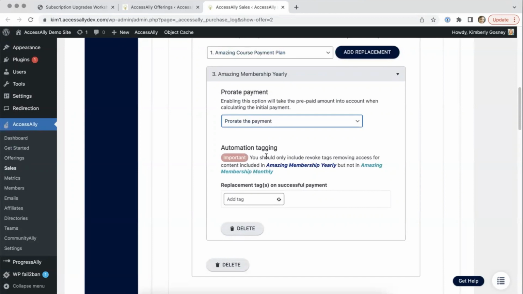And this part is really important here, automation tagging. So you'll see I don't have anything here as a replacement tag on successful payment because the content for this particular offering stays the same. So whether they're paying yearly or they're paying monthly, the content is not changing.